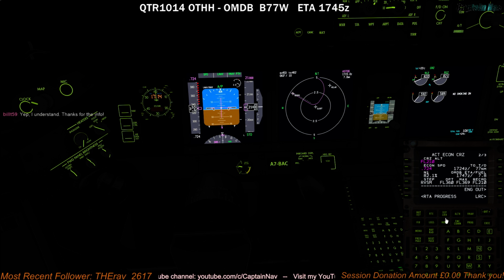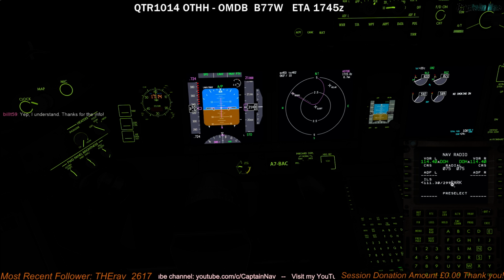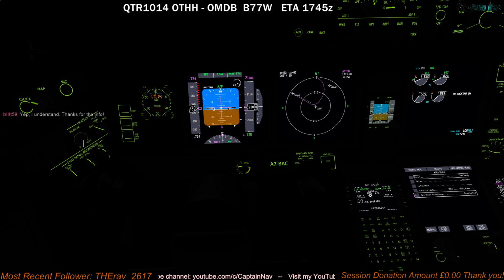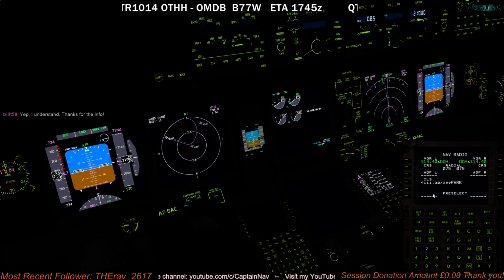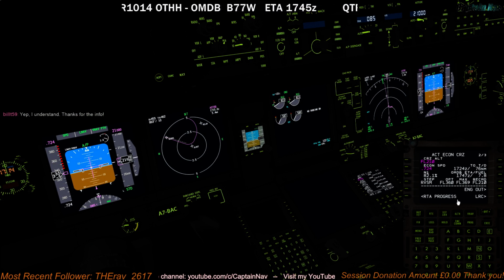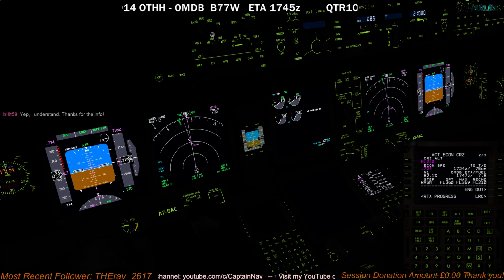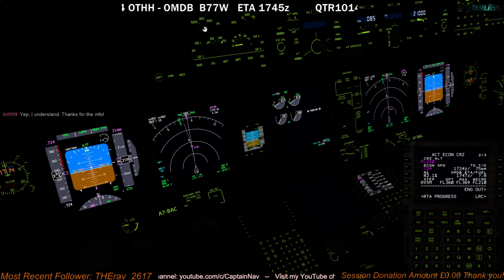So when you set the arrival, it automatically sets the ILS, so there's no need to tune the ILS, which is cool. So that's set. The minima, I think it's 300.